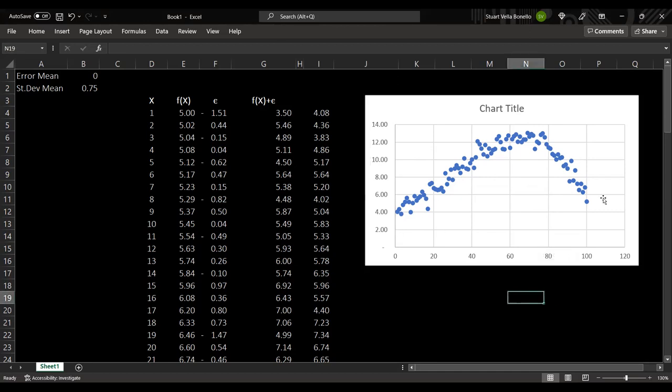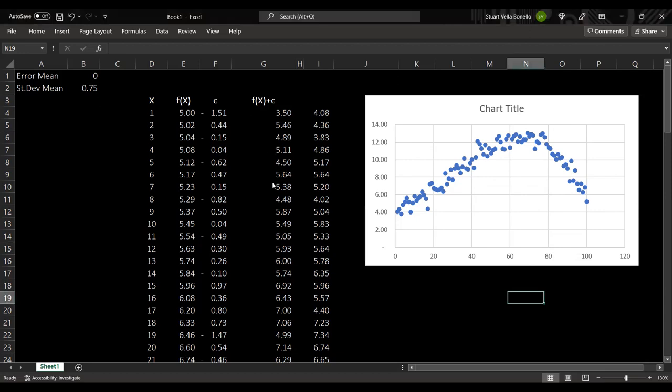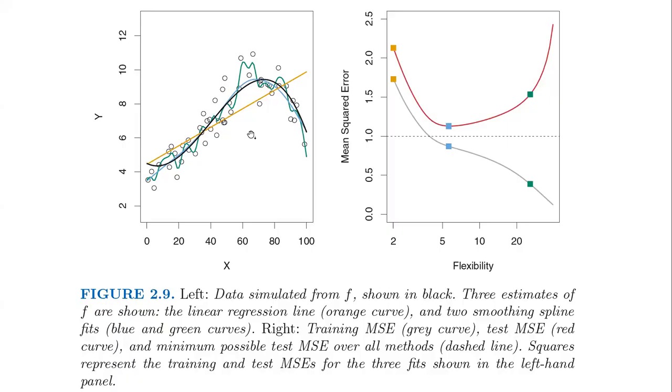Now, we want a relationship. We want to create a model. And we have three models over here. We have a linear model. We have the green model, which maybe is the most fitted. And then we have something smoother in the blue model.